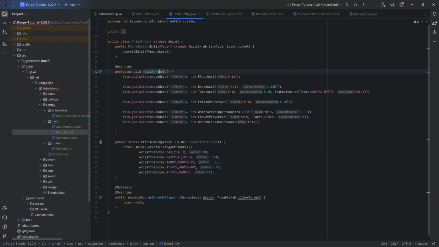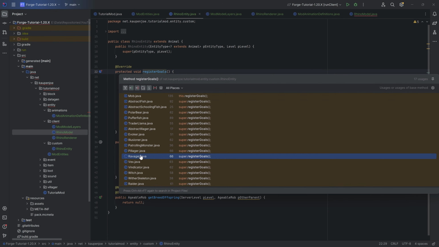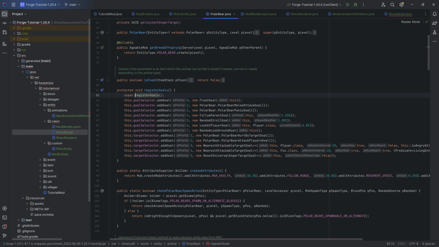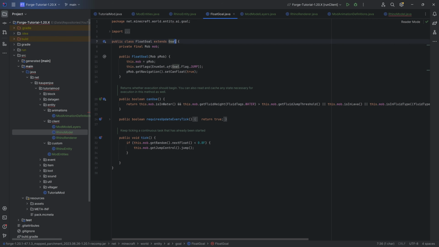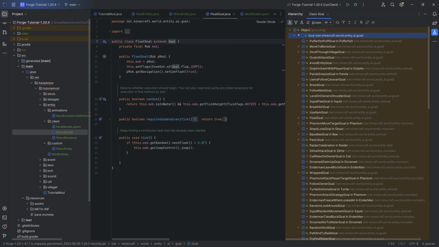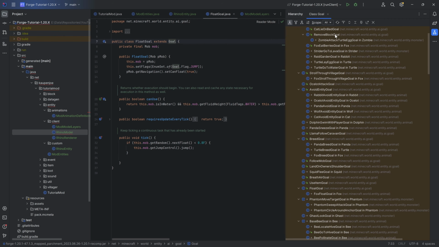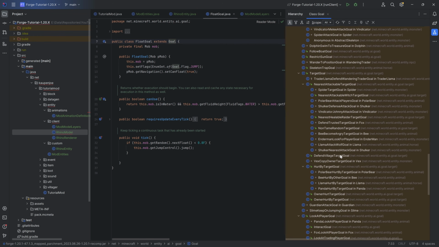Highly recommend, once again, you can look at the different register goals. So for example, the polar bear, these are the polar bear goals. I cannot recommend enough looking at the goals. You can even middle mouse button click on the goal. You can see that the goal class is here, Control H, and all of a sudden you can see every single goal that exists in vanilla.